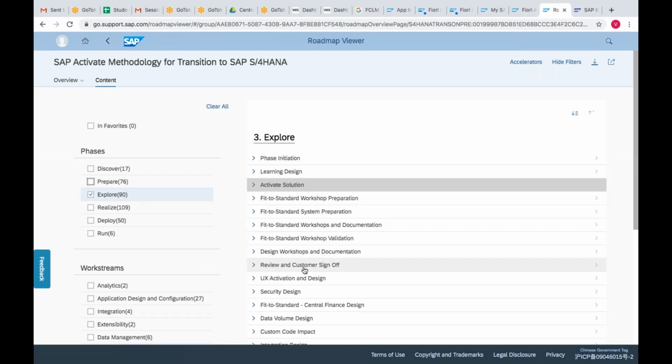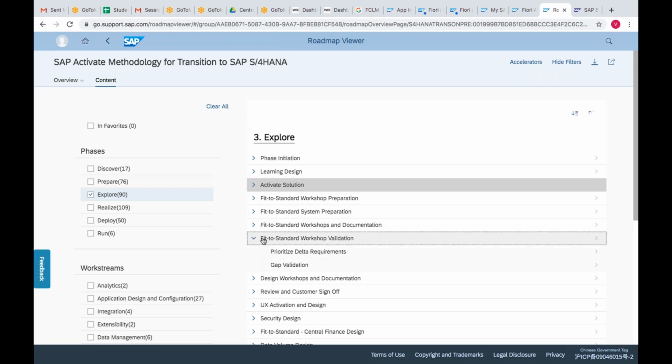All those things are provided here in the explore phase. All these activities. So for example, if I go to fit to standard workshop validation, you can see how to identify the gaps, how to prioritize the data requirements. As I told you, at this moment, you don't need to go into this much detail. But whenever you have time, just go through this. It will give you a good idea of how exactly SAP Activate works.